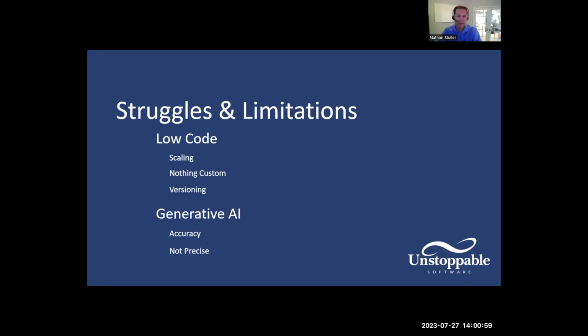Along with this great power of these new tools, there are some struggles and limitations. With low code, where basically you can drag and drop pieces onto a page, you can build an application. In some ways, they are more powerful than Excel, but even Excel still exists, or Google Sheets or Smartsheet. There can be some issues with it.